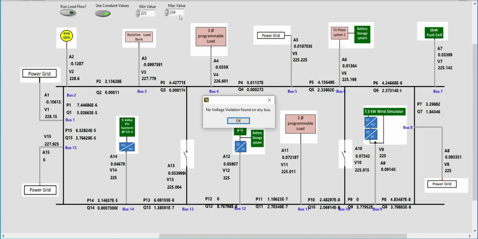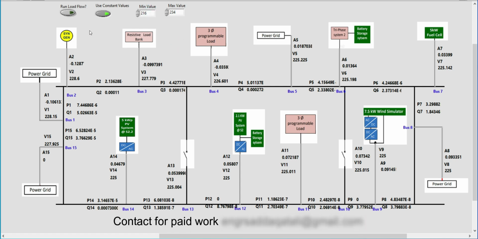You can change the maximum and minimum value. For your program the minimum value was 216, so you should make it 216, and you should run the load flow by changing the values of P and Q. So you will see if the voltage is violated, means it is not in the range. It will give you the indication as well as the bus number to show that the voltage has violated.